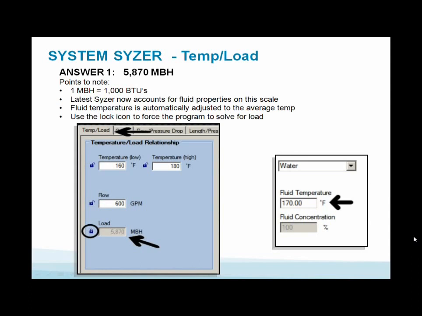So when we do that, we go to this scale on the menu and we set it up 160 to 180. Notice on the right-hand side it's showing a fluid temperature of 170, which is water, and that's the average temperature. So now she's set up, and we do the calculation, and we wind up with 5,870 MBH load because we corrected it for 170-degree water. Hope everybody understands the manual setup is for 60 degrees, and you can default this one to 60, but if you want to correct it for the temperature, it's easily done.